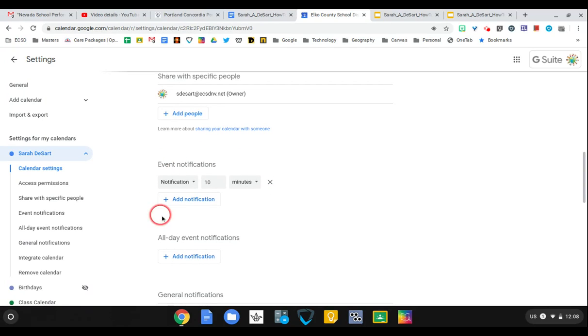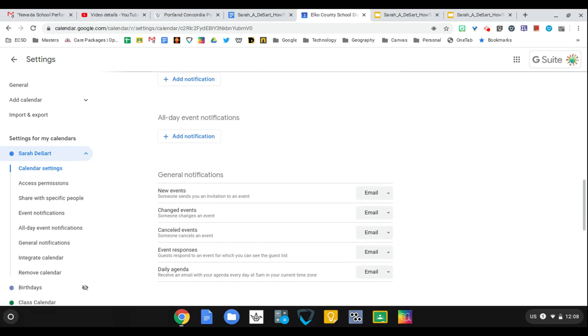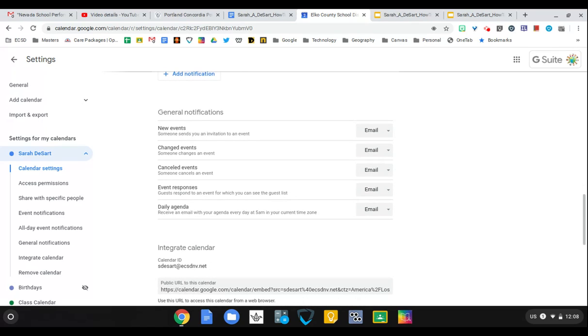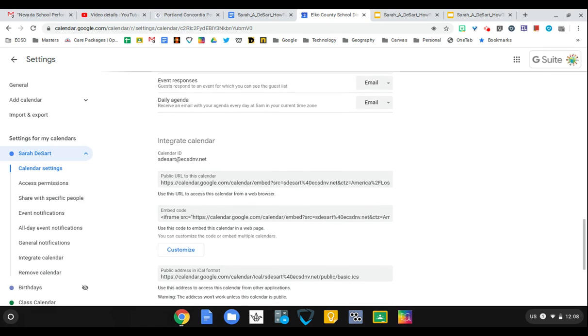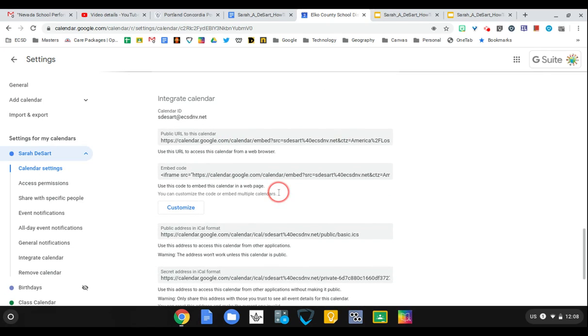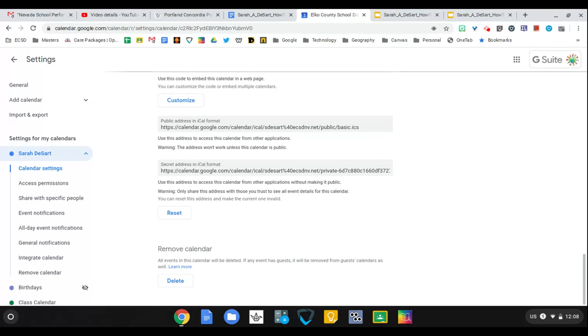You can change your notification of events, of how frequent or how early you want to be notified for an event, and how you want to get those events. So if you click here, you will get an email about your notifications. So at the beginning of each day, I think it's about 5 a.m., you'll get an email with all your events for that day. And you have some embed codes to put into websites and such. And this is where you can delete your calendar.